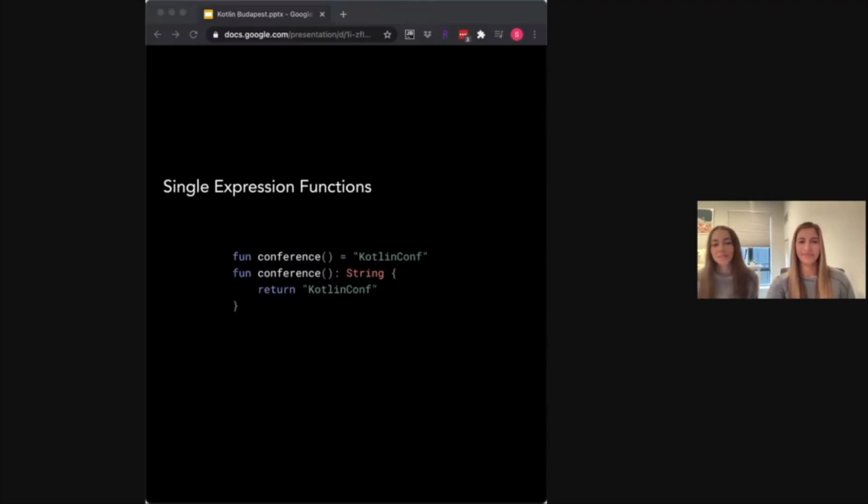And then here we have single expression functions. We can just put one line of code that has all of our logic. We don't need the curly braces and the function block. This makes it really easy to make smaller functions that we can then combine together to compose our logic. So functional programming really encourages small functions you combine together. Single expression functions make that so easy to do.